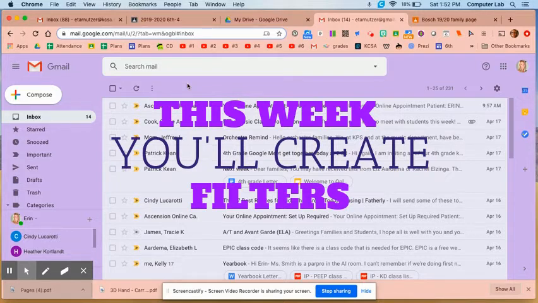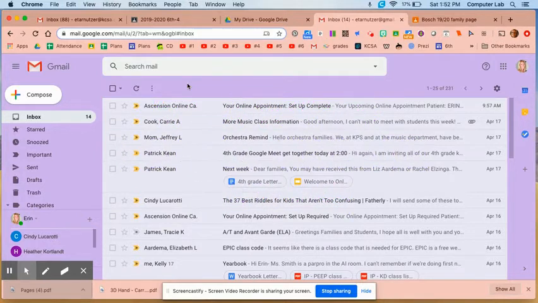Say I'd like for all of my emails from one particular person to go into a folder, but I want it to happen automatically without me having to select it and move it there. I can create a filter to do this. I'm going to choose to do this with emails from my school account.